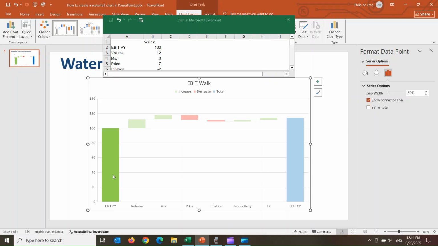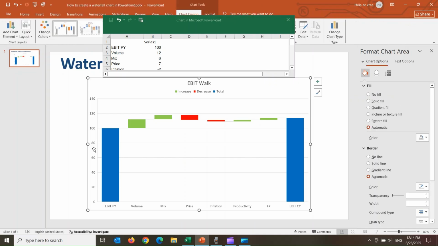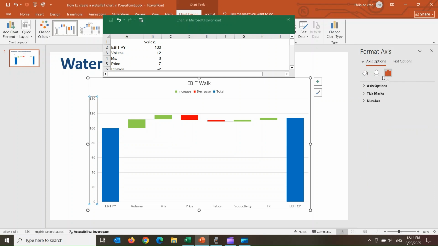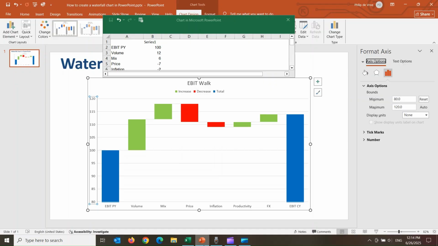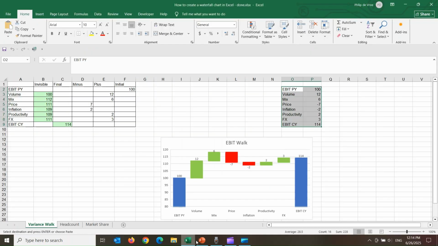For dramatic impact, we could adjust the scale of the y-axis. Click twice on that vertical axis, go to Axis Options, and set the bounds to minimum 80, which will automatically adjust the maximum to 120. We now have the exact same waterfall chart in PowerPoint as we have in Excel.